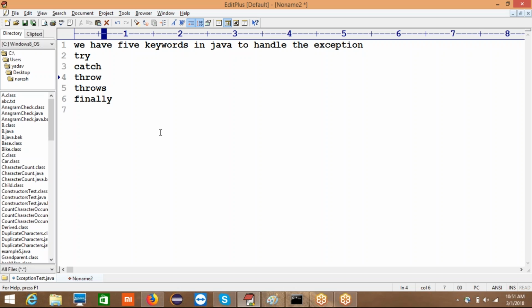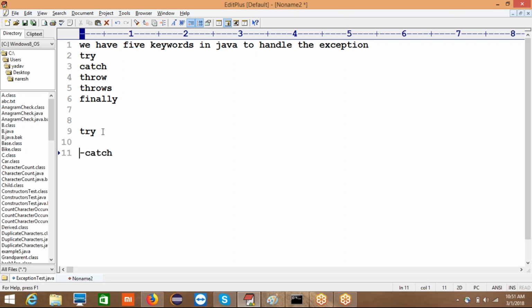First, I'm going to write the Java try-catch. We are going to use two keywords, try and catch, in this class. What is happening here? The code in the try block is used to enclose the code that might throw an exception. So which code can we write in the try block?